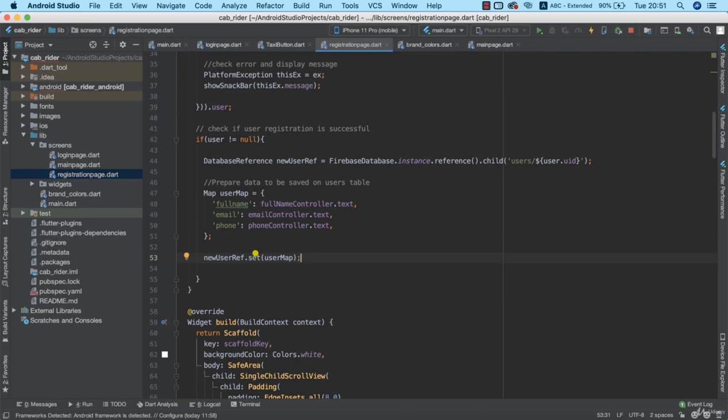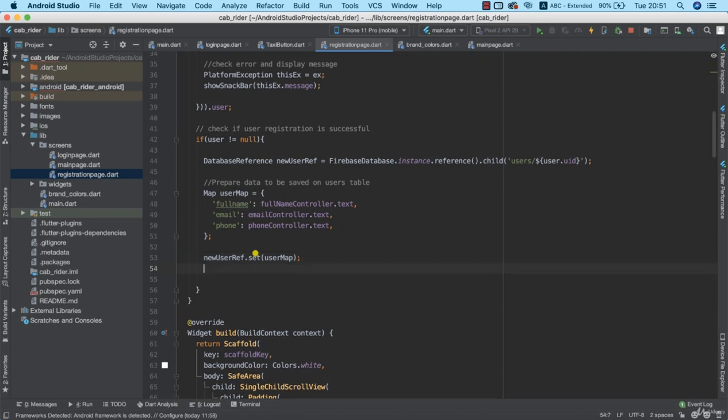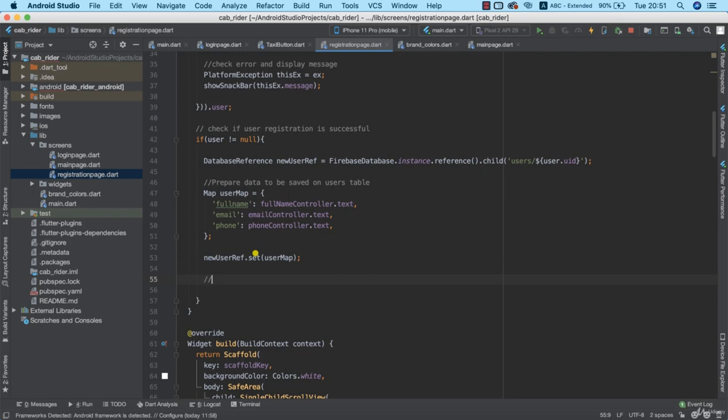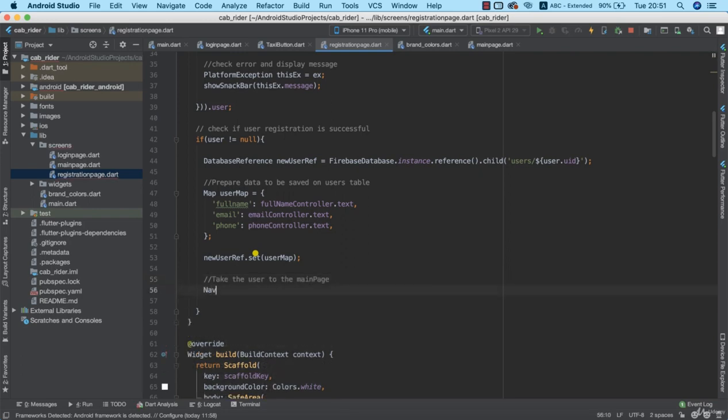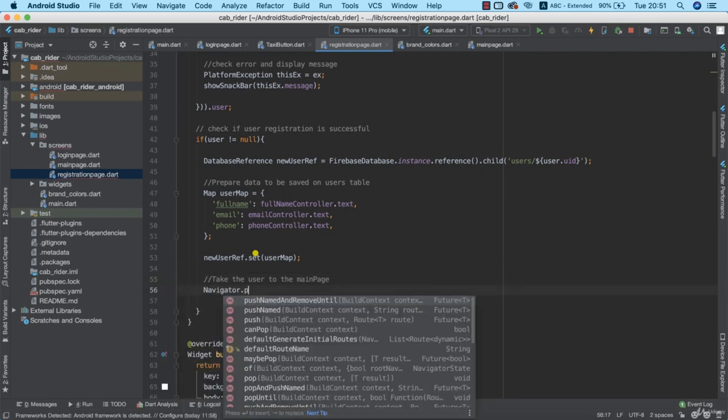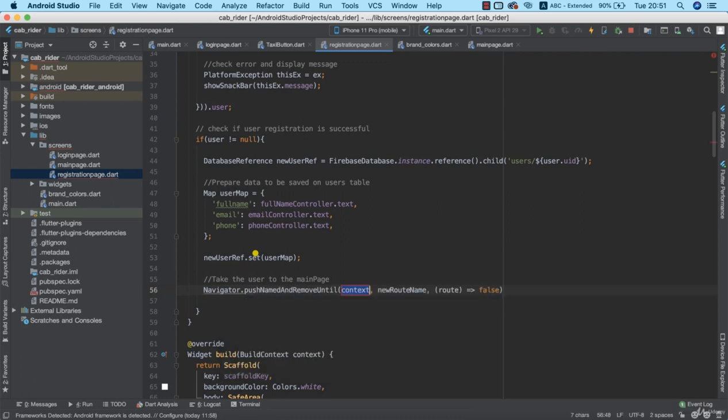Okay, so after doing all of this, the last thing we need to do will be to take the user to our main page. So here I'm going to have Navigator.pushNamedAndRemoveUntil, and the route name is going to be MainPage.id.